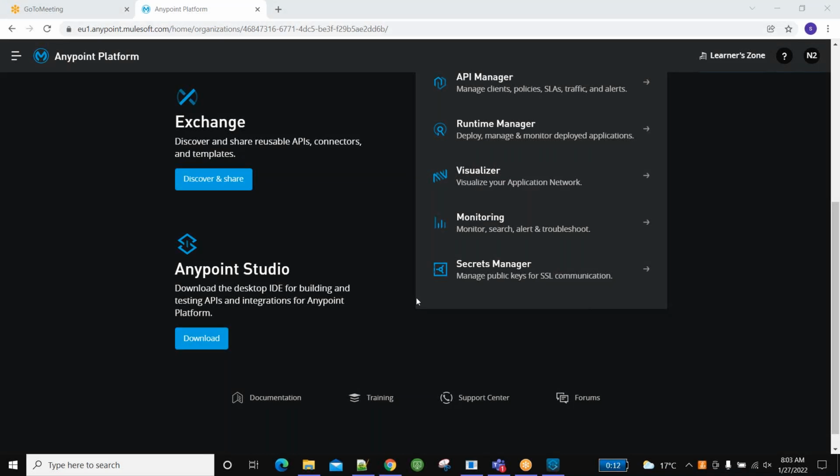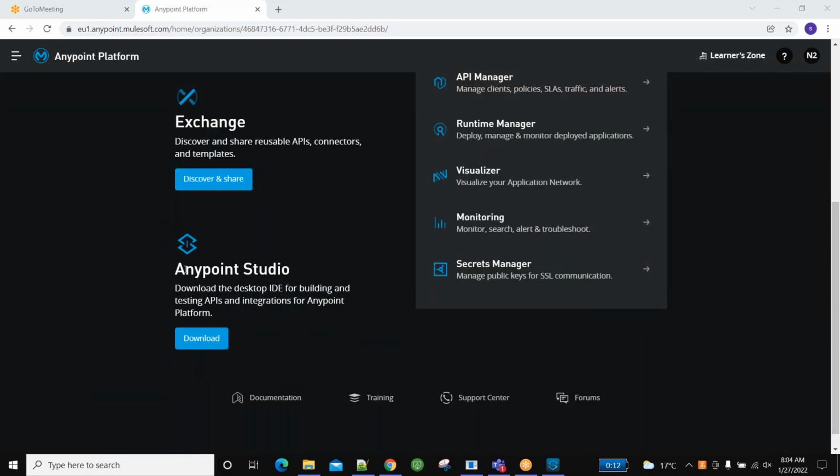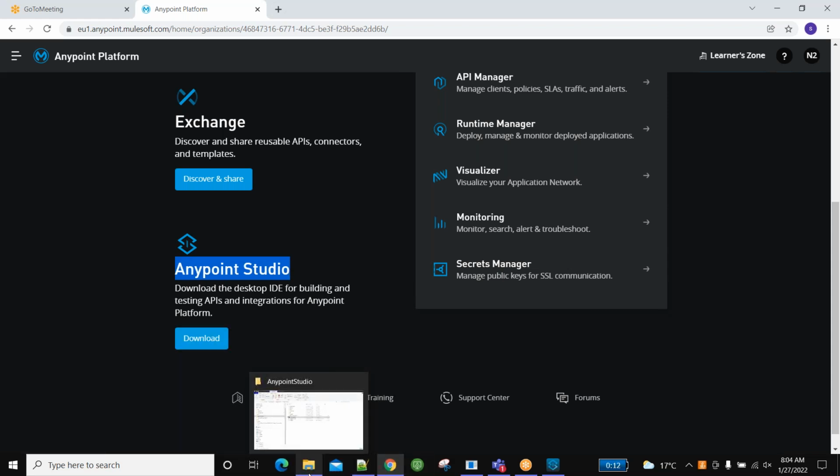Okay, so this is Anypoint. As soon as I log in, you will see so many things. Come down, you can see Anypoint Studio. Download this. The people who have not done it, please do it. The persons who already have it, well and good.